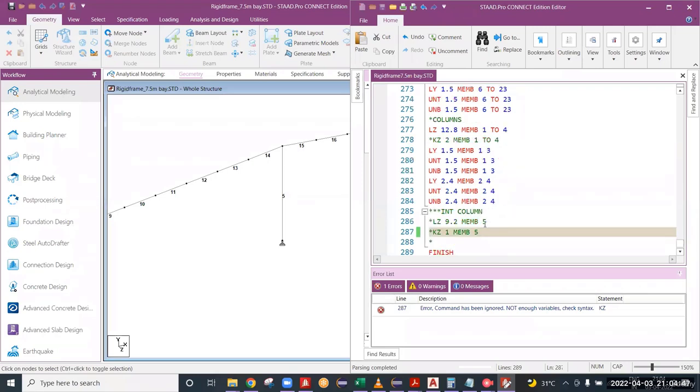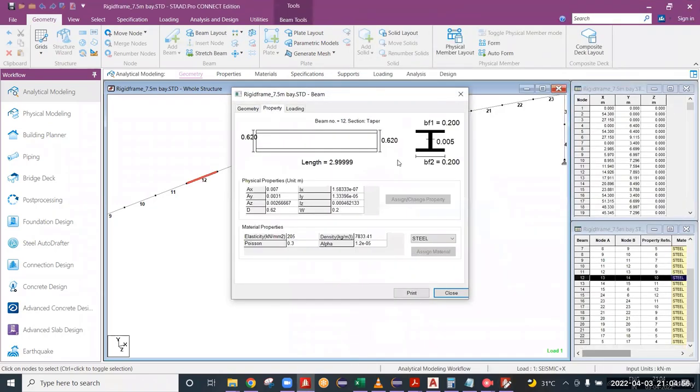Why are we not providing LX? Exactly, why we are not providing LX. I'll show you. This is the cross section, right? Providing LX also, there will not be any problem. Providing LX is not a problem. Whatever the LY you are giving, that will come under LX. But instead of LX, we are giving UNT and UNB.